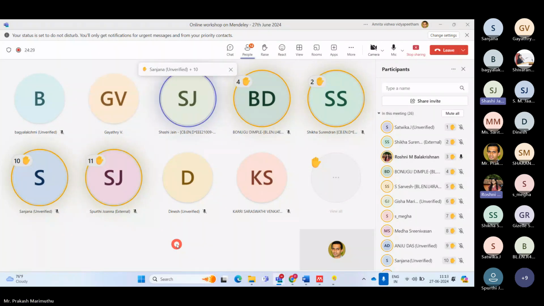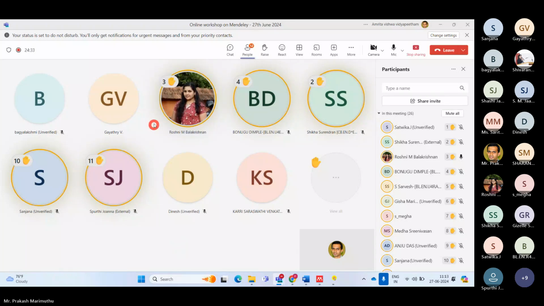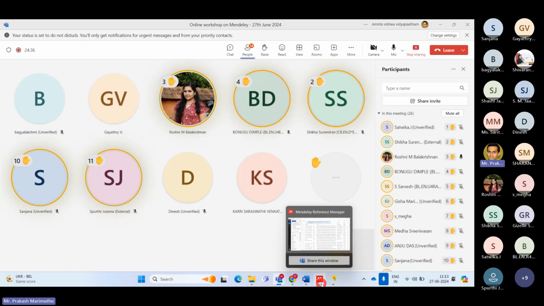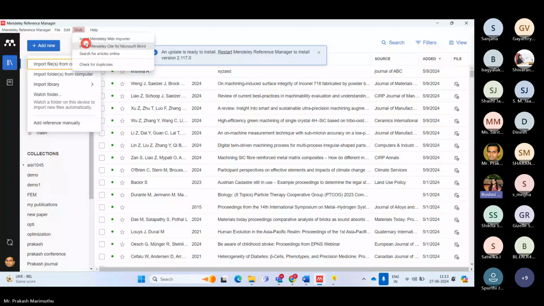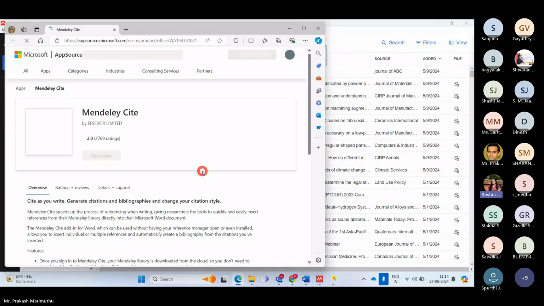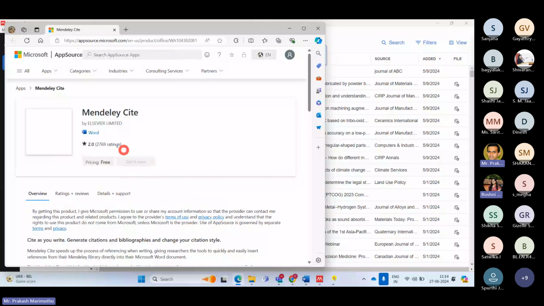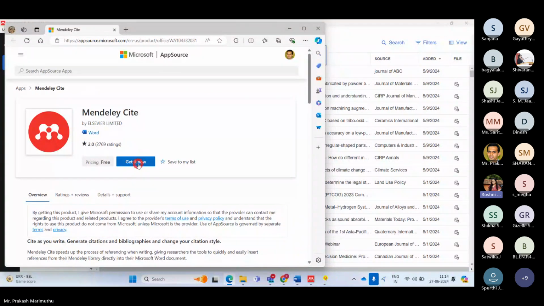No, sir, when I click that get it now, I got it properly. Okay, get it now. Where is that option? Can you share it? Is this the same thing you are telling? Install Mendeley Cite for Microsoft Word. When I clicked there, it took me to a website where two options were there. I clicked get it now only. Please press this get it now and check whether people are getting it. Try it.